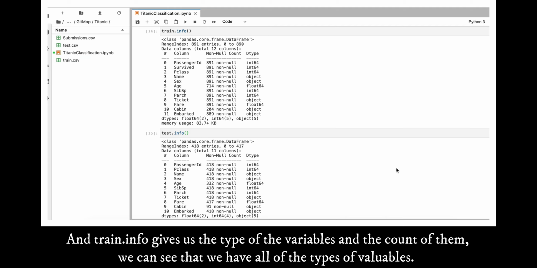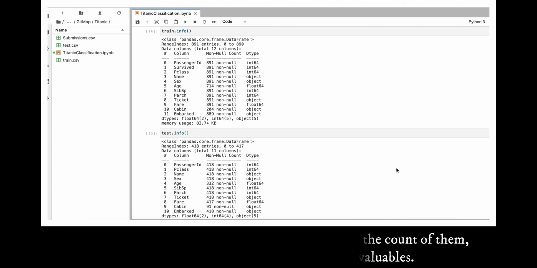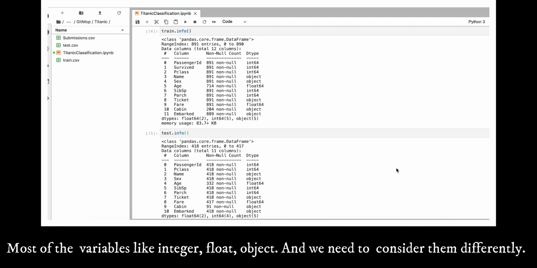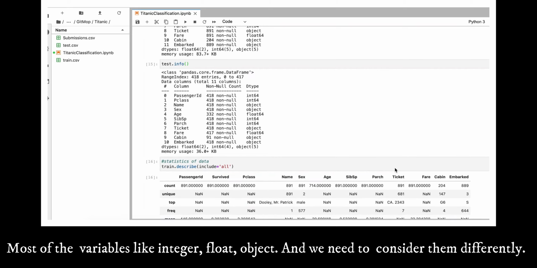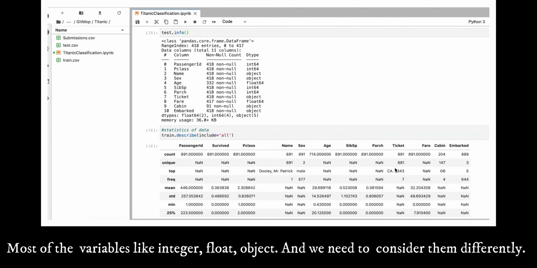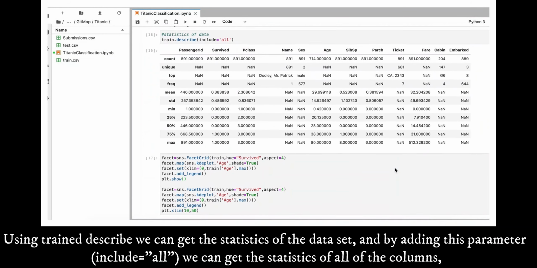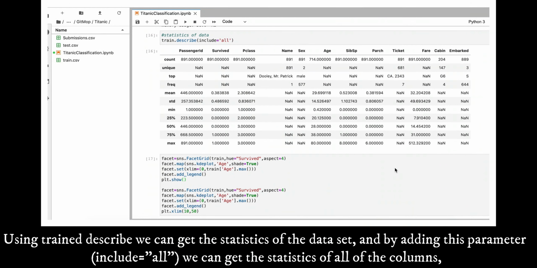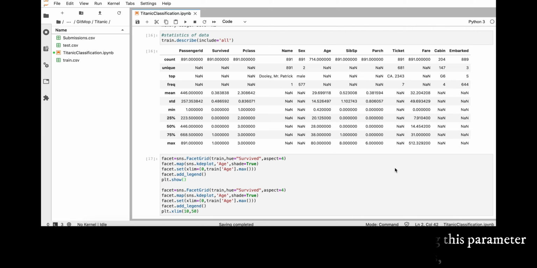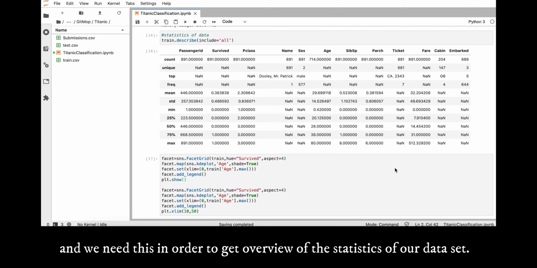We can see that we have all types of variables, like integer, float, and object, and we need to consider them differently. Using train.describe we can get the statistics of the dataset, and by adding the parameter include equals all, we can get the statistics of all of the columns. We need this in order to get an overview of the statistics of our dataset.